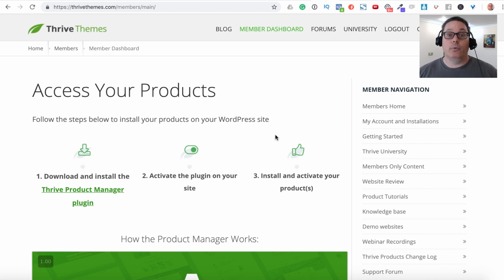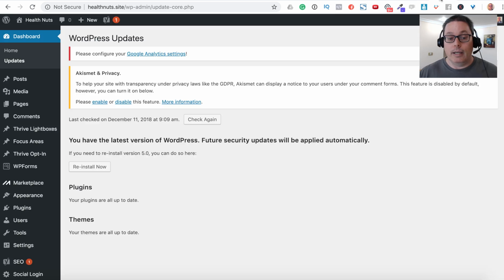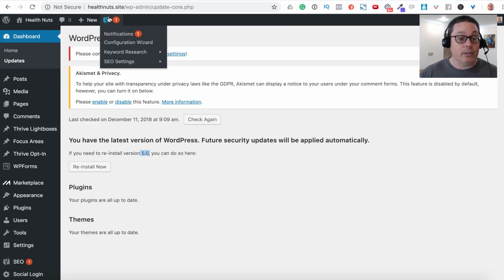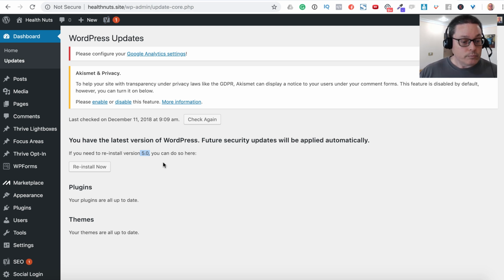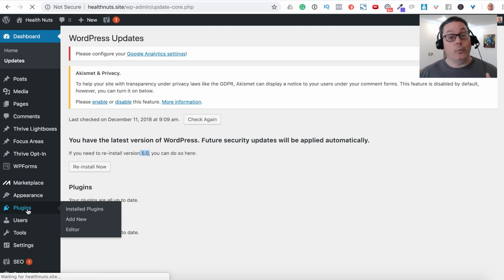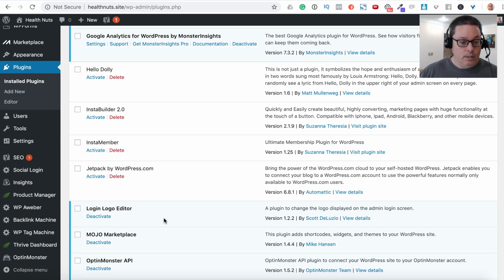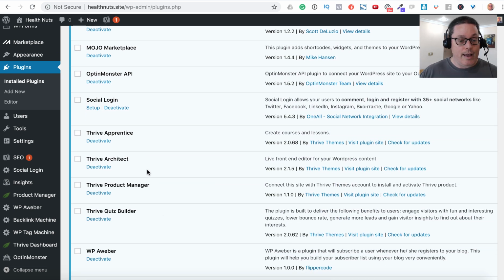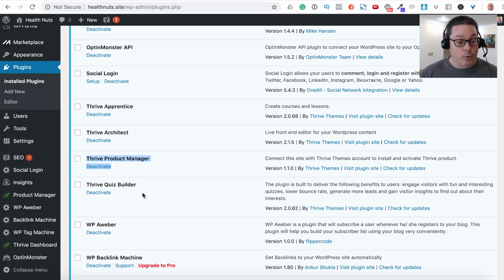In the past, they were just like every other WordPress site. You would go and pick each plugin and install it. Here, if we take a look inside, you can see that this is WordPress 5.0, and this is a site I have called Health Nuts. Inside of here, we'll quickly look at the plugins, and you'll see that I have Thrive Product Manager installed, as well as Apprentice, Architect, and Quiz Builder.